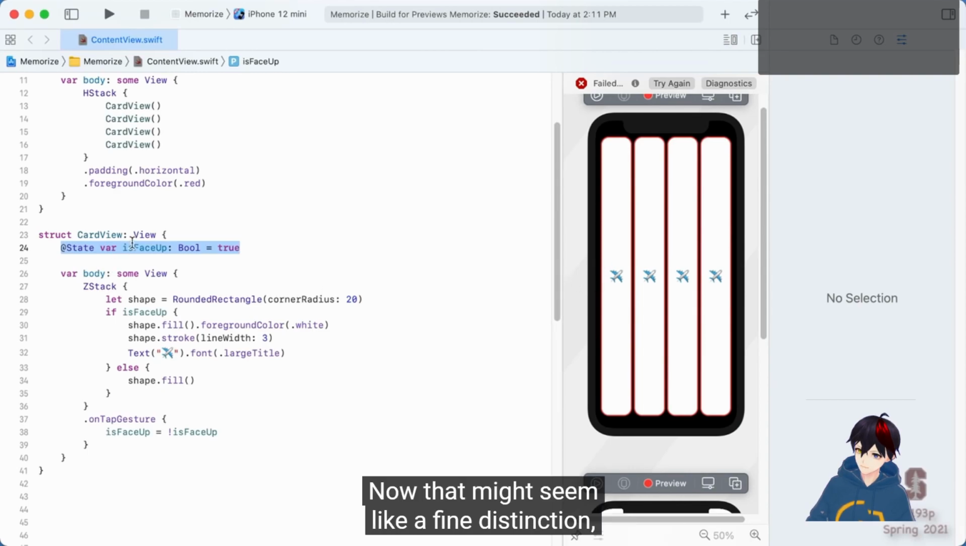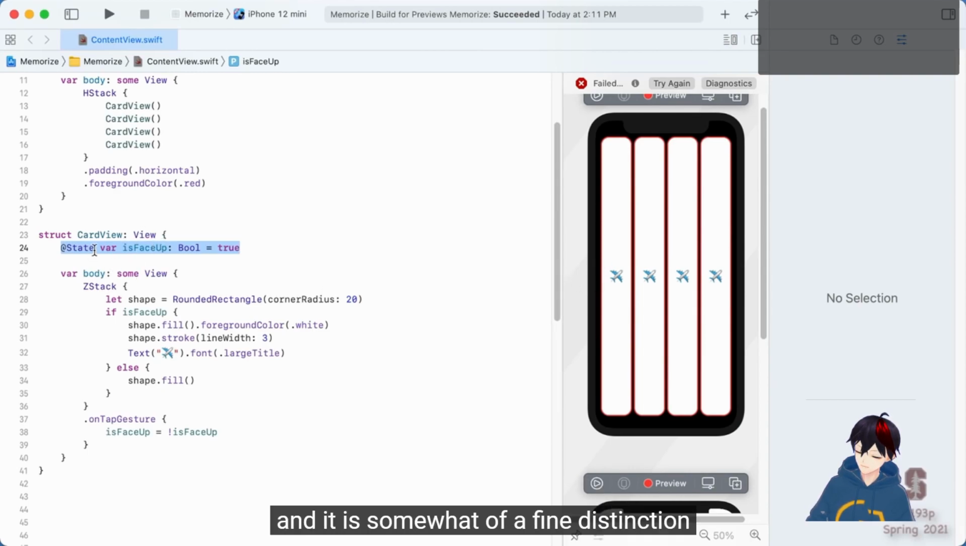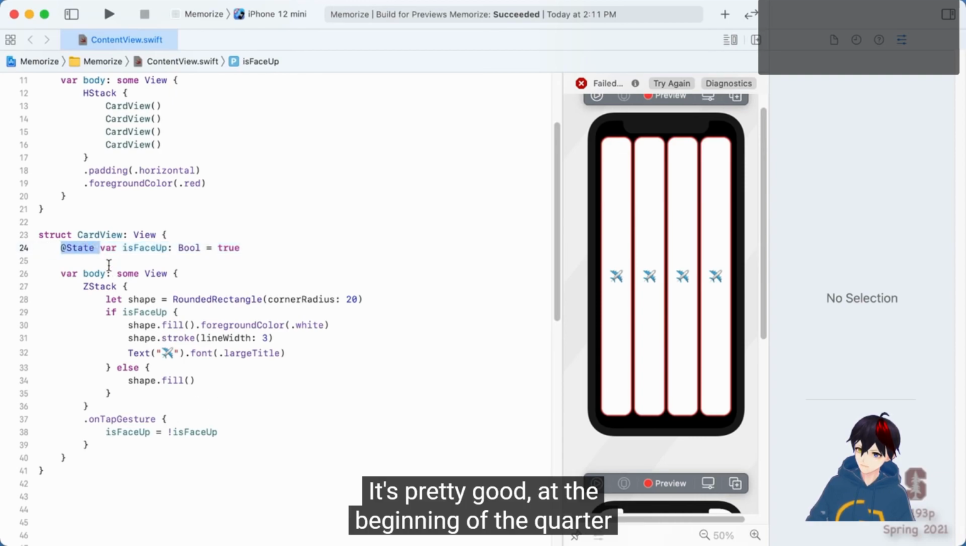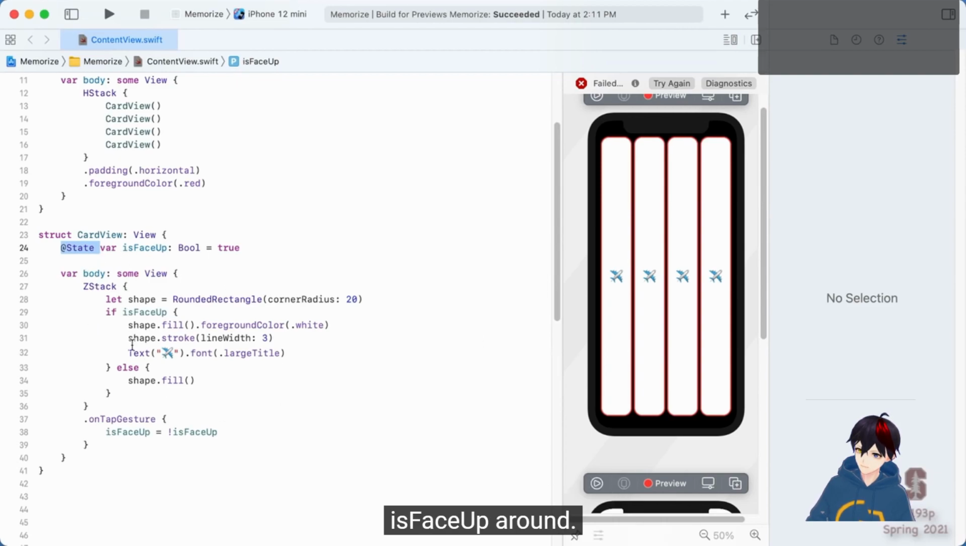Now that might seem like a fine distinction, and it is somewhat of a fine distinction, but it's not really too much to worry about because we really don't use @state very much. It's pretty good at the beginning of the quarter when we don't have our game logic to drive our UI and we just want to do something like change our isFaceUp around. But when we actually start building apps, we're not going to use @state very much. It's mostly just for temporary state.